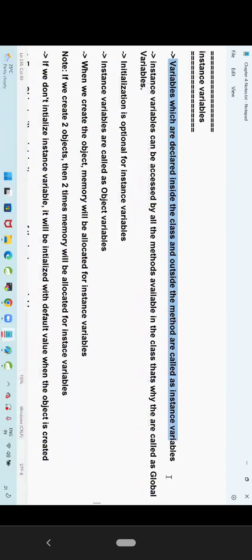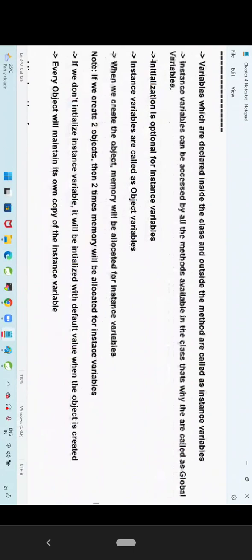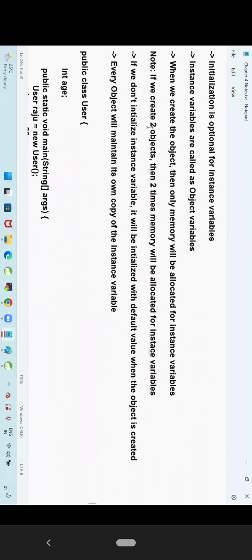What is the meaning of instance variables? Variables which are declared inside the class and outside the method are called instance variables. Instance variables can be accessed by all the methods available in the class. That's why they are called global variables. Initialization is optional for instance variable. Instance variables are called object variables. When we create the object, then only memory will be allocated for instance variable. If we create 2 objects, then 2 times memory will be allocated for instance variable.